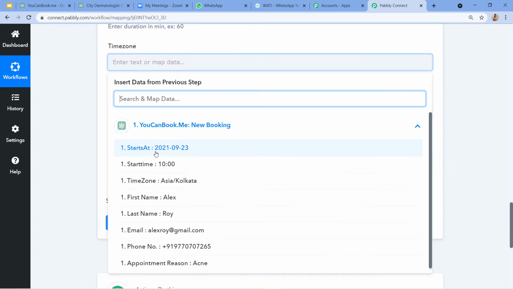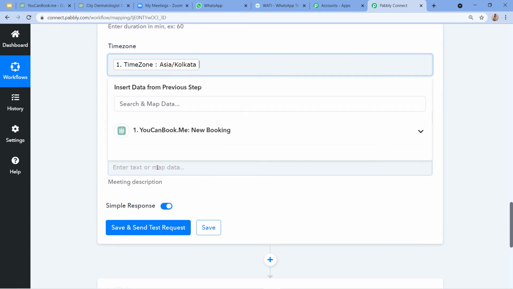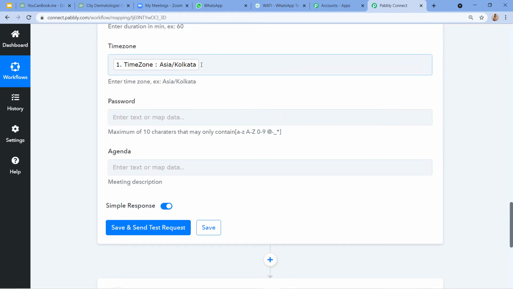The time zone, here we are going to select the time zone, which is Asia Kolkata. Okay, so why Asia Kolkata? Because I'm doing business in India, so that is why Asia Kolkata. You can choose the time zone according to your country, your location as well.